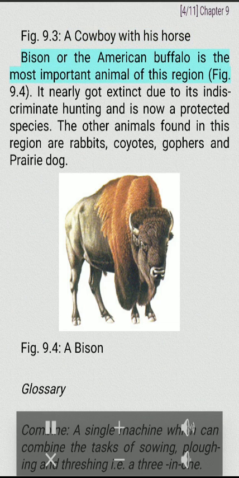Bison or the American buffalo is the most important animal of this region. It nearly got extinct due to its indiscriminate hunting and is now a protected species. The other animals found in this region are rabbits, coyotes, gophers and prairie dogs. A bison.